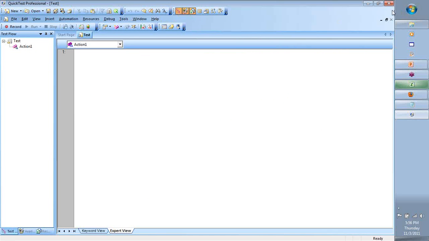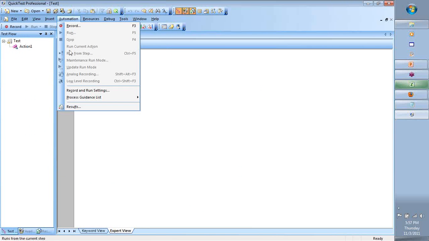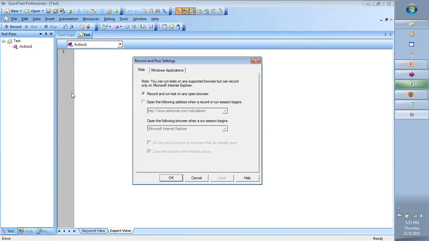Okay, so what we will do, team, is at this point I have come to the blank test. This is as simple as going to File and saying New Test, and this is creating my first look of the window. At this point, the first instruction that I gave in that Excel is let's go to the Automation tab and click on Record and Run Settings. Out here, what I will specify is when the record or run session begins, let's go to edmunds.com/calculators. That's the URL using my IE, and that's the action that we're going to perform. So we're going to select this, apply it and say OK.